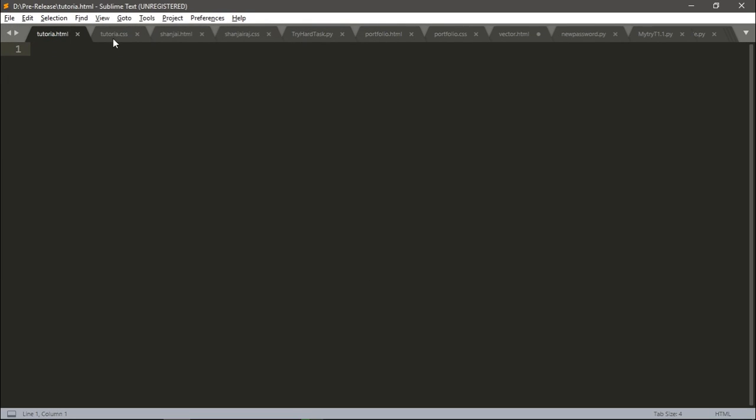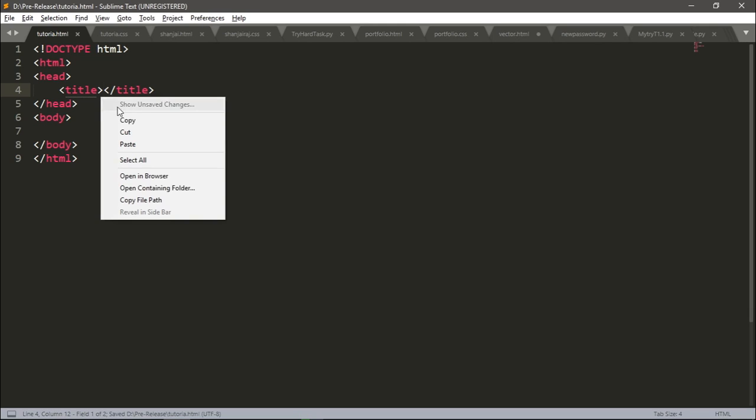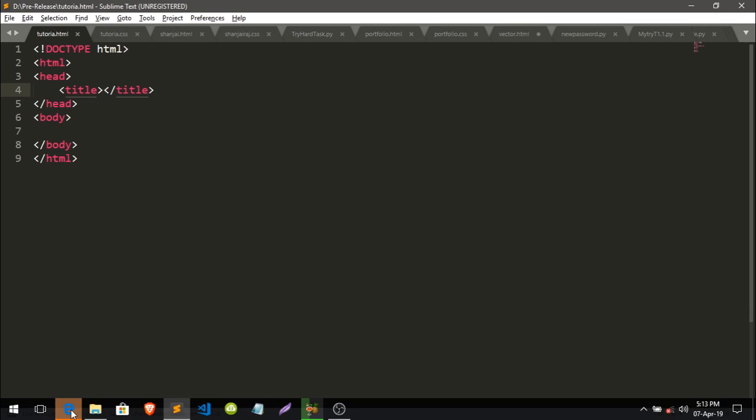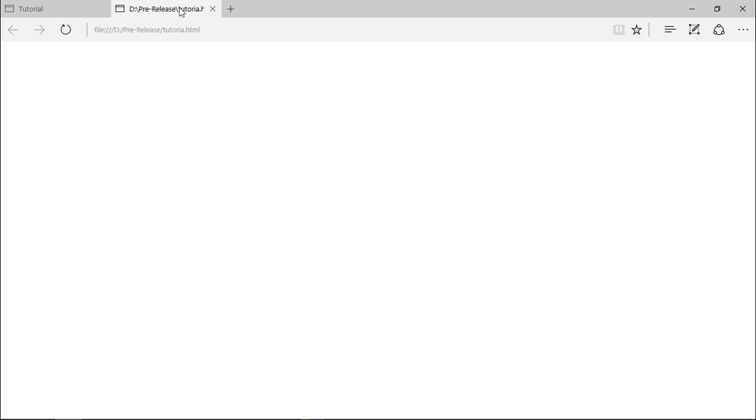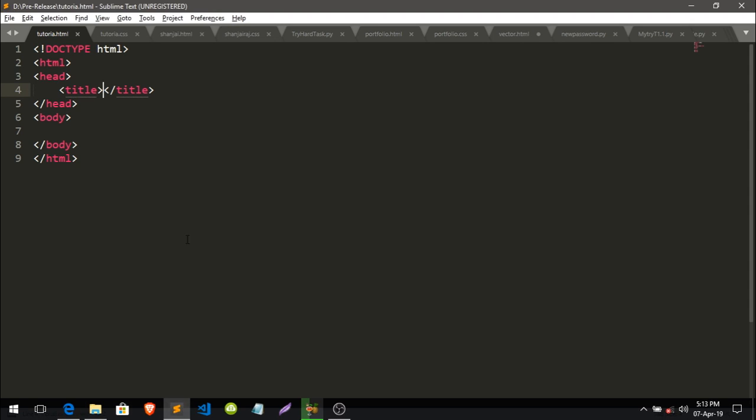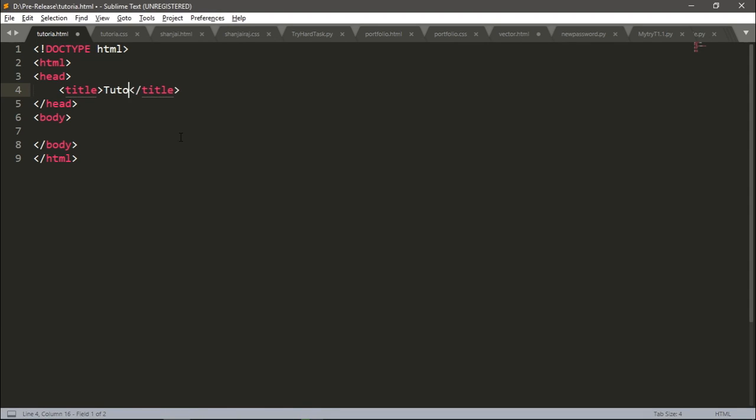Using Sublime Text is a really big advantage, because when you type HTML and click on tab, the whole HTML base is there. So the title, I'll just show you guys an example. Title is what appears over here. So if I change the title to say tutorial, you guys can see that it has changed to tutorial.